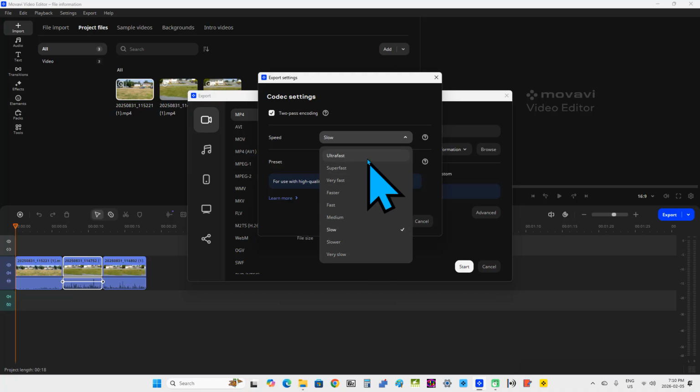Now ultra fast is only for drafts. Anything faster than fast would be only for drafts, but I would recommend, if you want my opinion, medium or slow is the best. Now, for a very important project, very slow is the way to go, but it will be a longer export. So I'm simply going to click slow here.